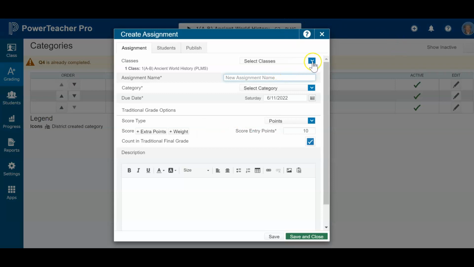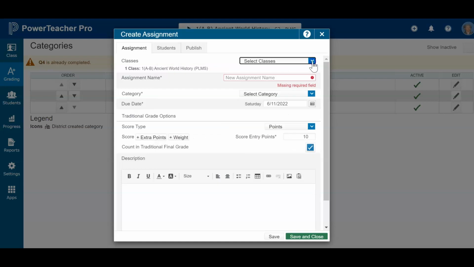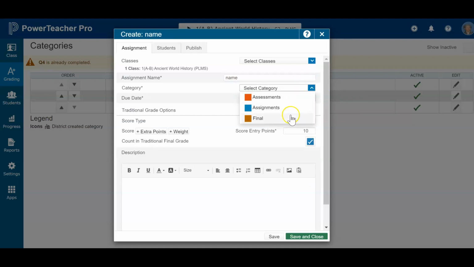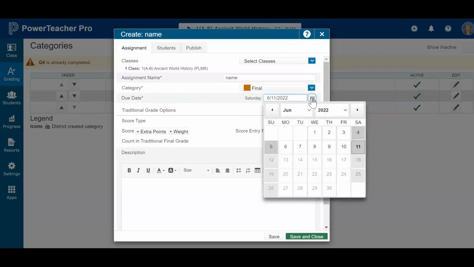Again, you will select the classes you want the assignment to apply to. You'll give the assignment a name. You'll select a category for that assignment and a due date. This is very important that you select a due date, otherwise your assignments will default to F1 or E1 terms, and they won't show up in your grade book.